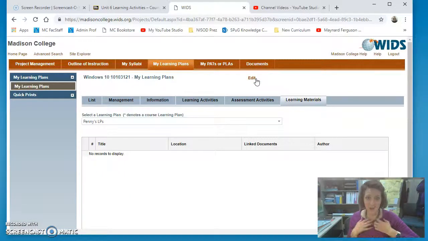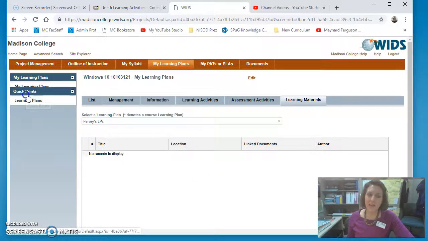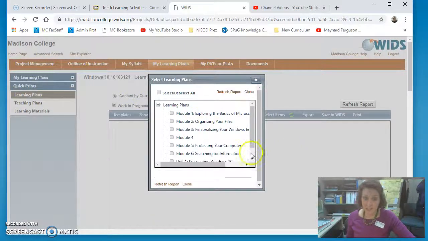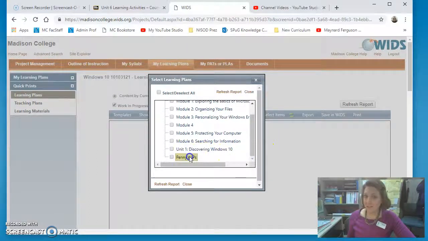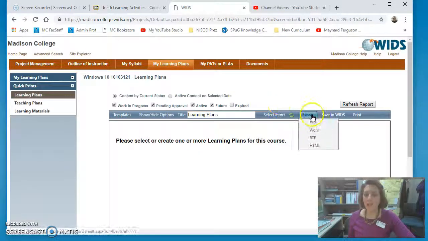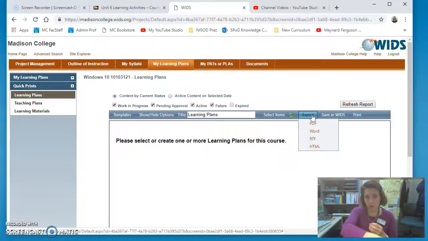Now, one last note for us, when your learning plan is done, at the left, click Quick Prints, Learning Plan. Select the one that you've just built, so I'm going to scroll down and click on mine and click Refresh Report. Then from here, this is where I need you to export your learning plan out of WIDS, preferably to a Word document, and upload it to our Blackboard site.